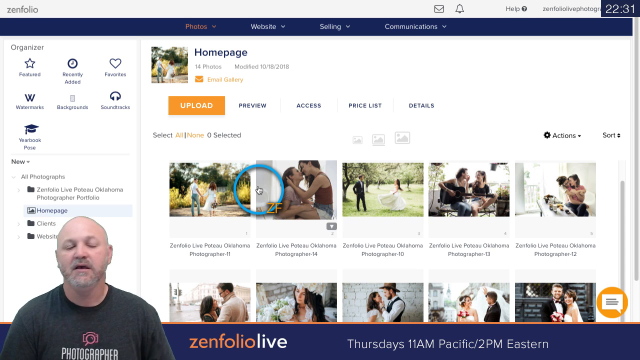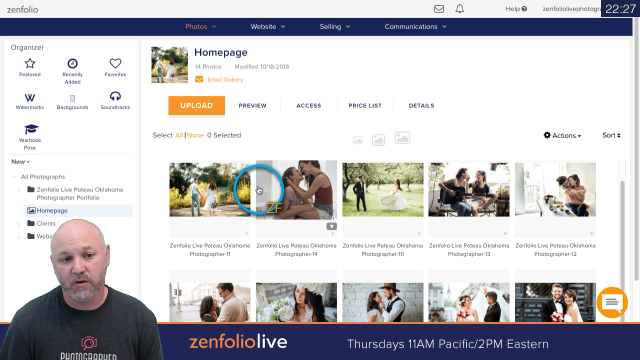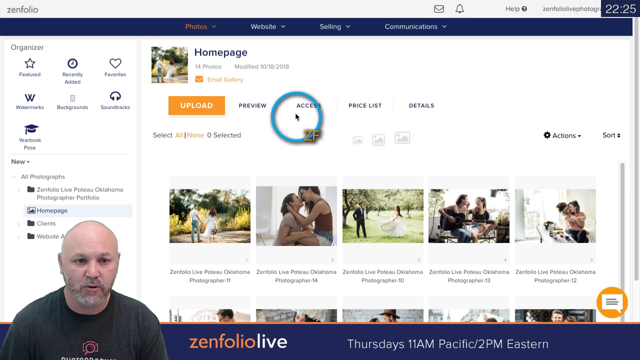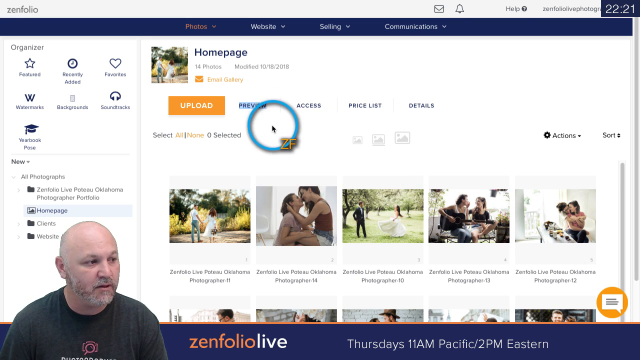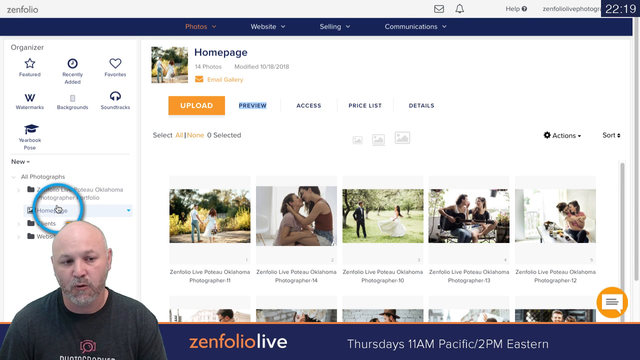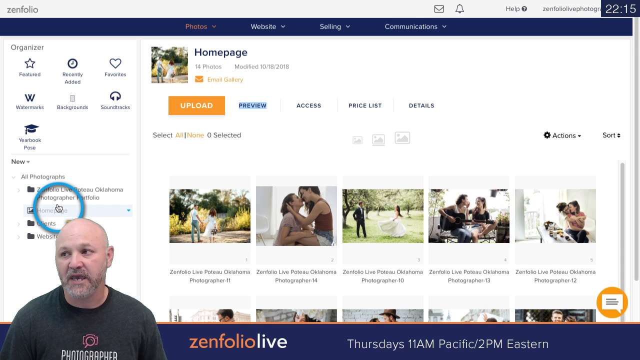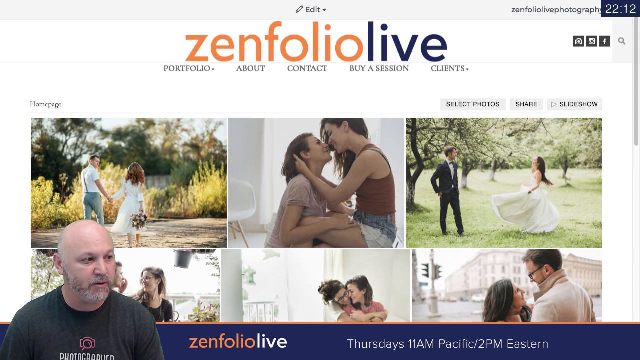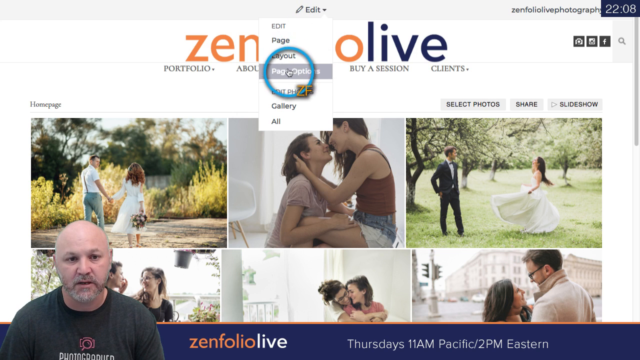Now, if that option's turned on and you have file names all in here, but they're not showing to the client, the next place to check is your gallery settings. So what we're going to do is grab this preview link and open it in a new tab, because we need to get this homepage gallery opened up in customized view so we can take a look at the gallery settings. So we're going to go up here and hover over the edit button, and I'm going to hit edit page options.